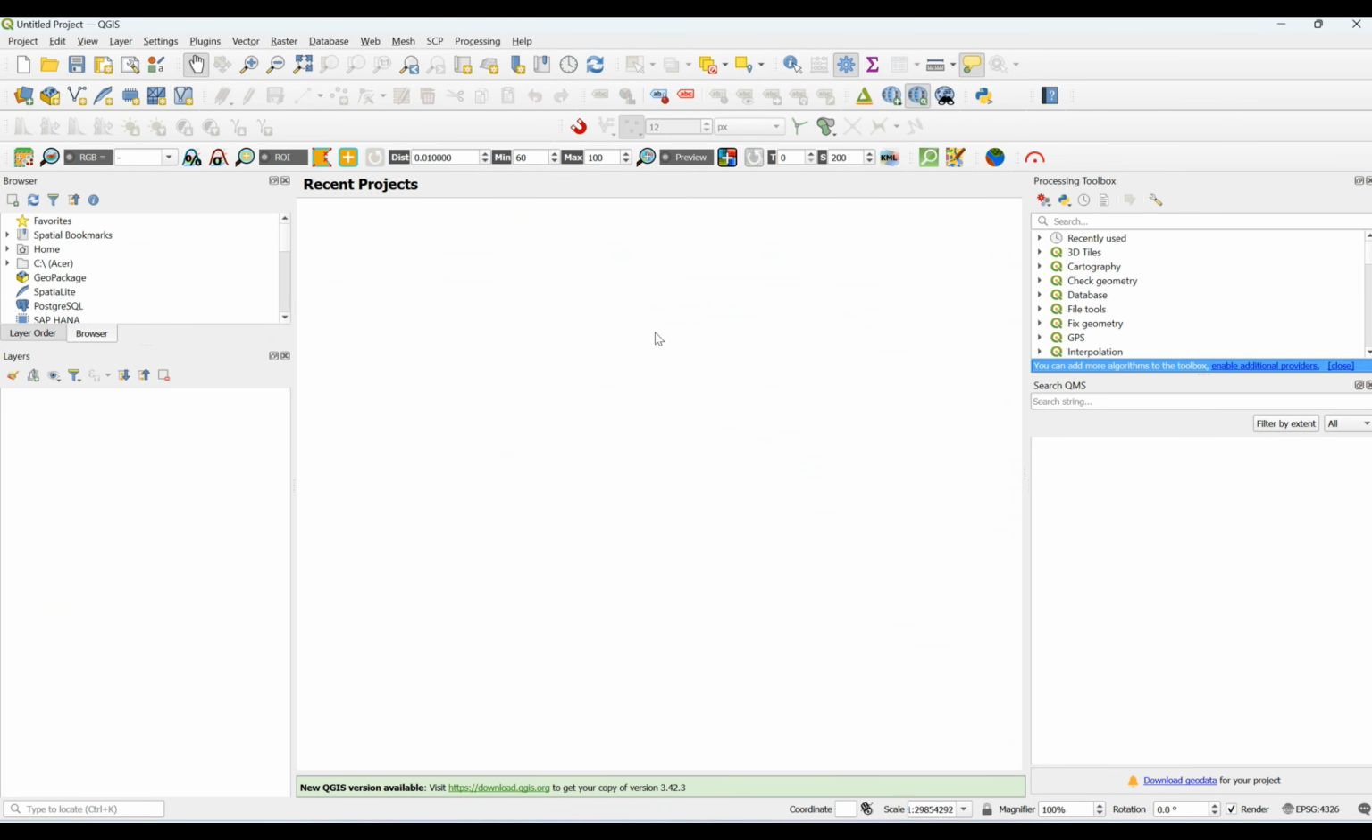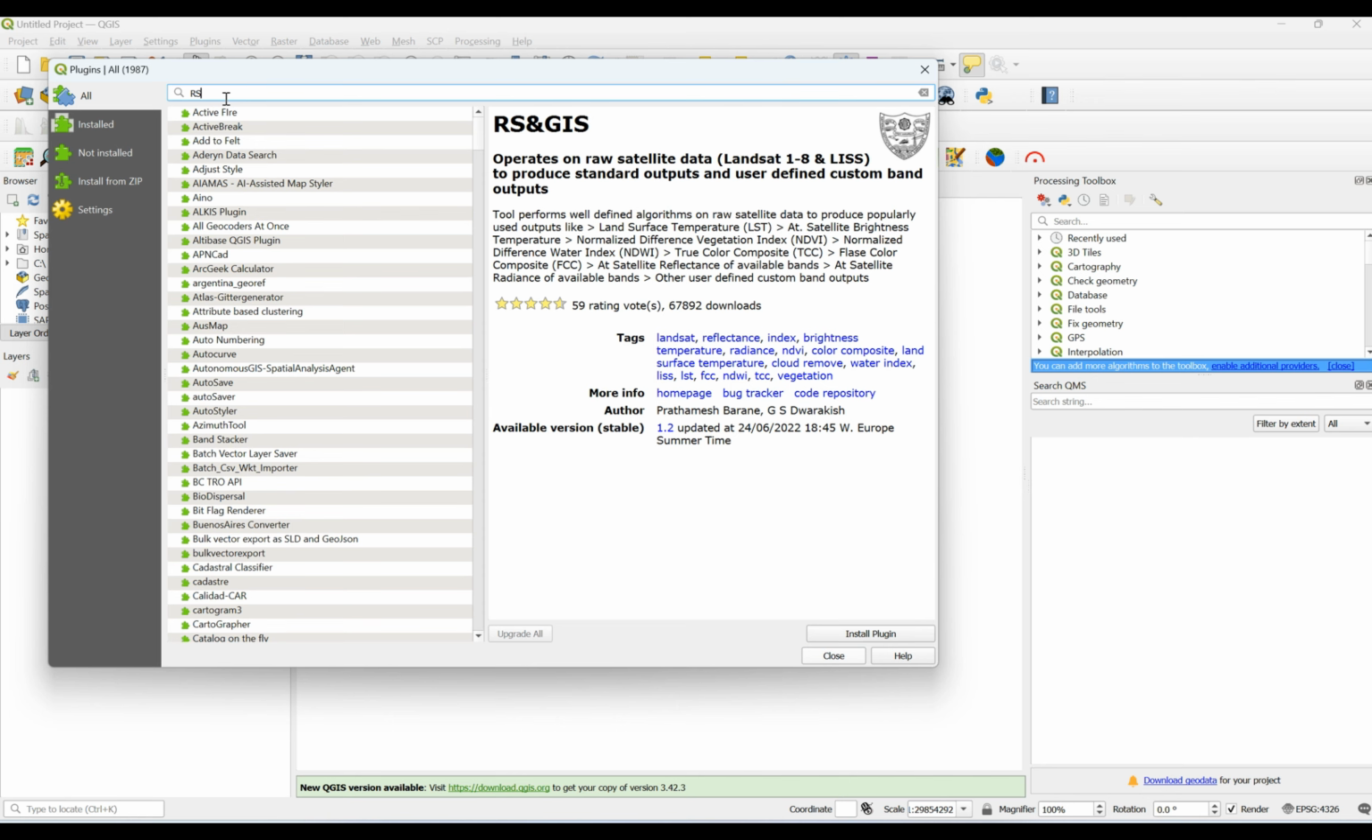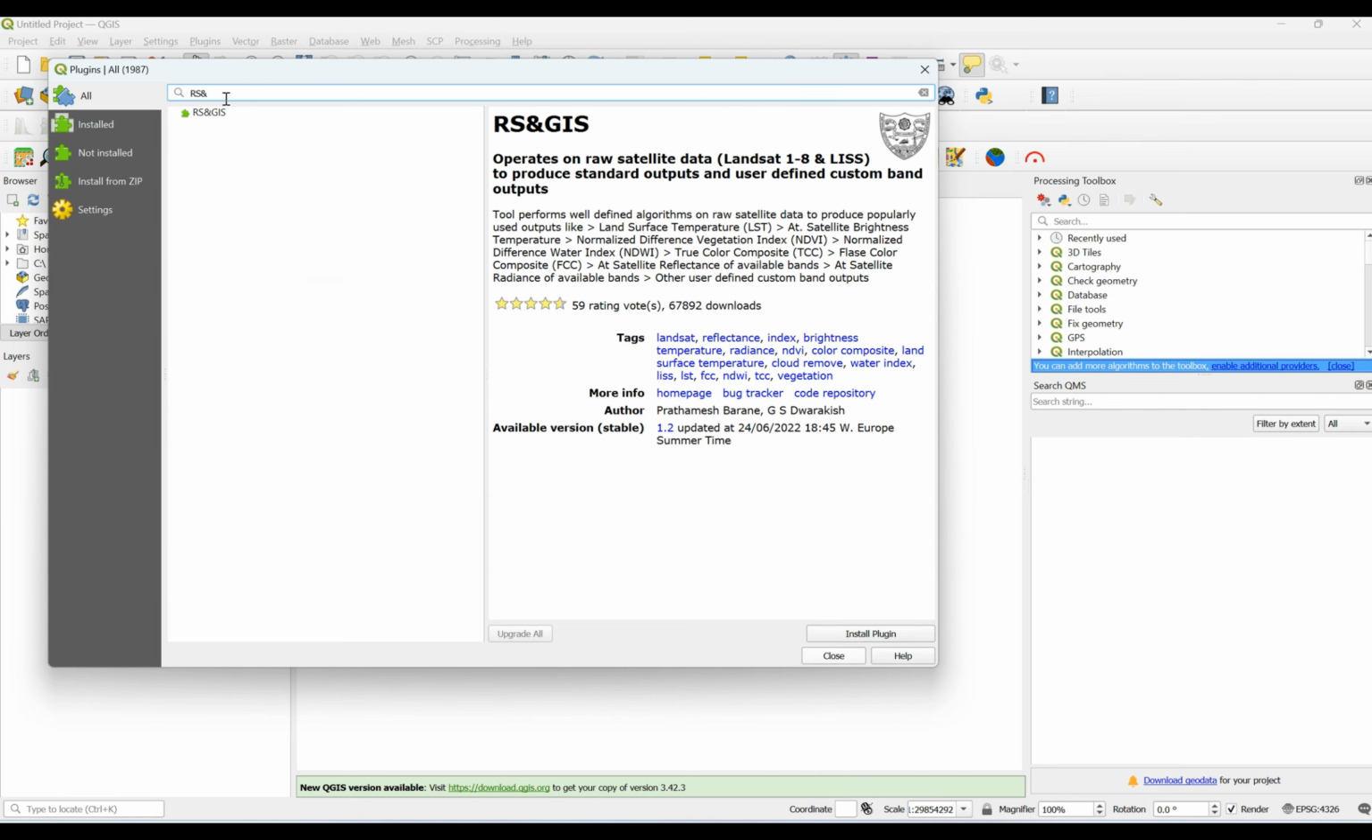I'm going to go back to my qGIS environment. As I said before, I'm going to use the RS and GIS plugin. In order to add and install a plugin in qGIS, you can use Plugins, Manage and Install Plugins, and search for the target plugin. For example, here is RS and GIS. A brief explanation regarding this plugin is available here.